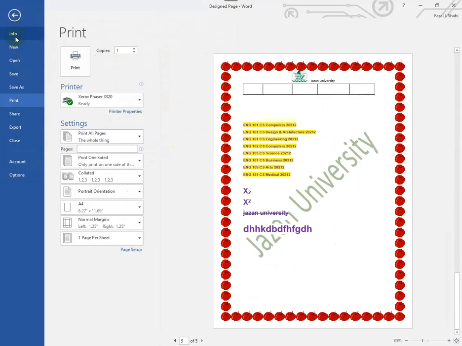So this is the new file, this is the open file, this is the save file, this is the save as file. Now this is the print file. Okay, now this is the close, so close the file.